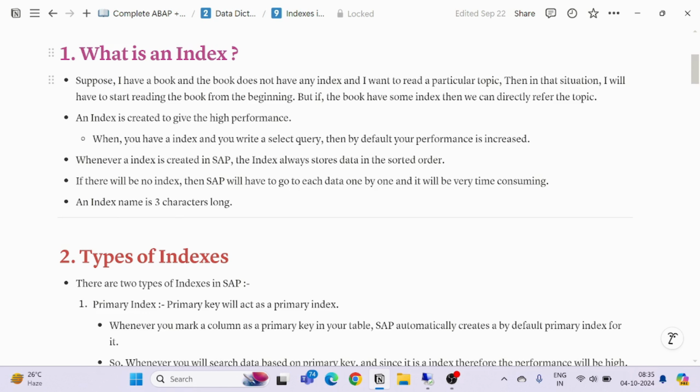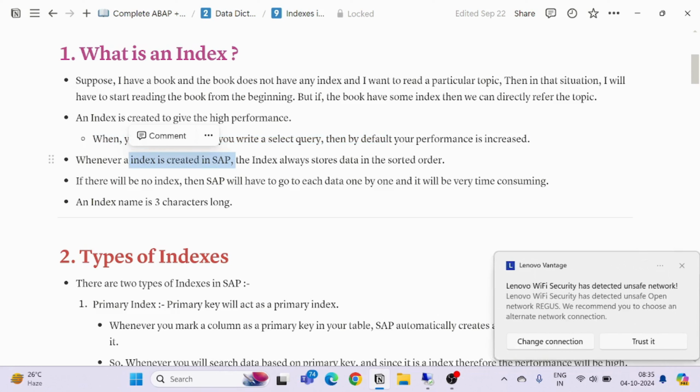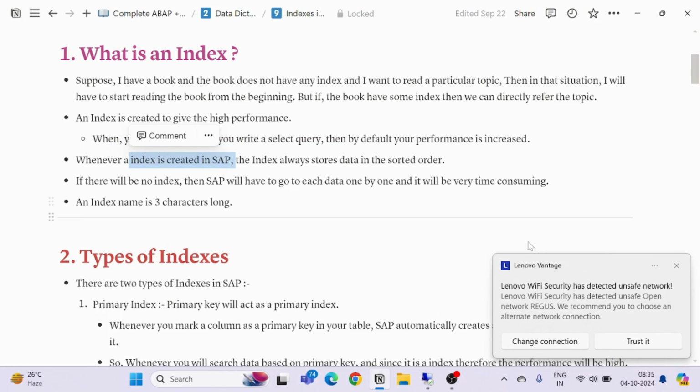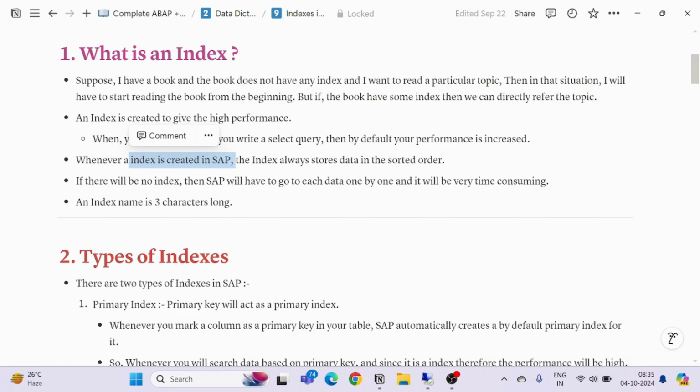That is why if your data is stored in a particular section and you already have the idea where it is stored, like you already have the address of the data, then you will directly go to that particular section and you will be able to fetch the record. So when you have an index and you write a select query, then by default your performance is going to be increased. Whenever an index is created in SAP, the index always stores data in sorted order.